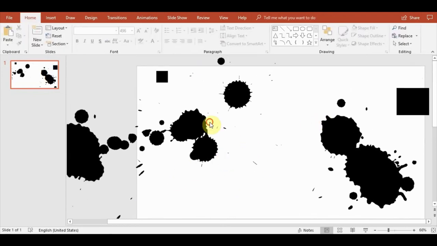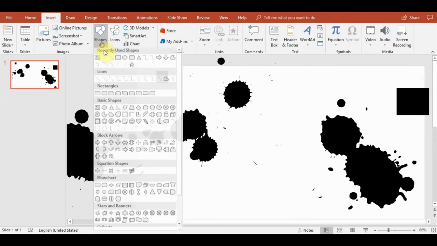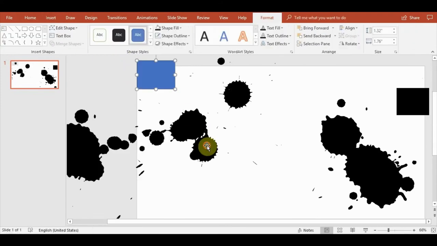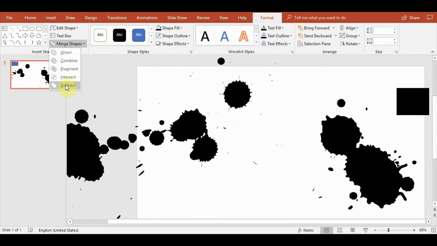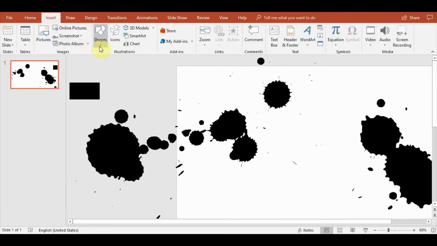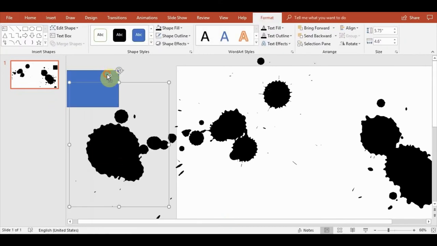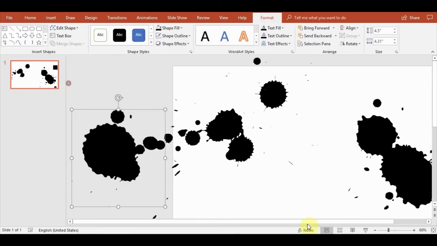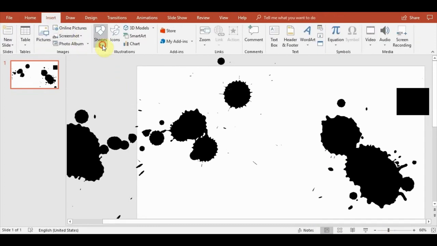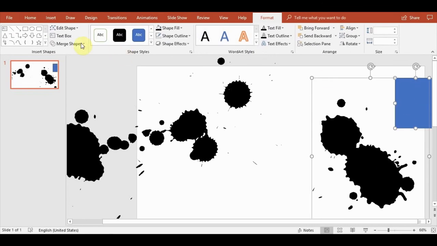Right, so I don't need those rectangles anymore, so I'm going to subtract them from the object. One. That's two. And that's the last one.